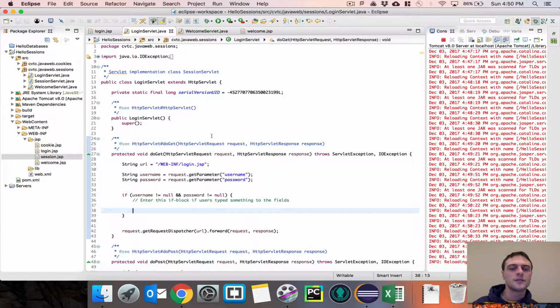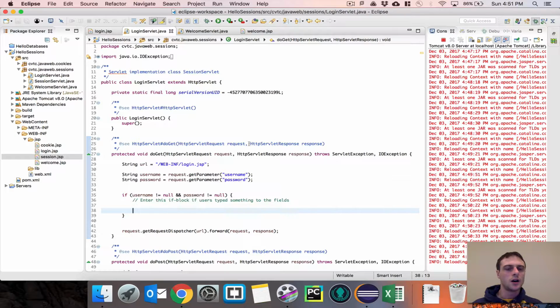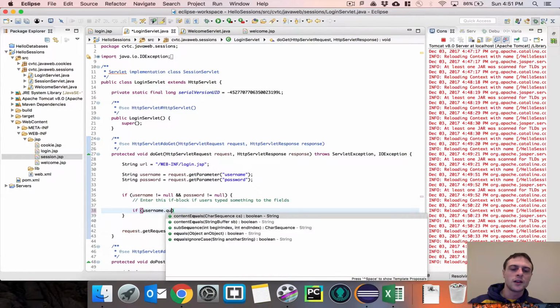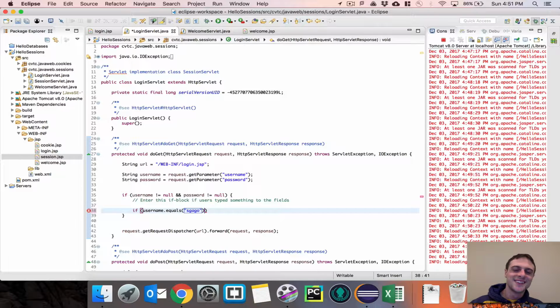Likewise, we now need to check if the username and password are good to go. And so this is where our login page is really, really sketchy. So what I'm going to say is another if block. If username.equals("sgago"), and if password.equals good old reliable "password".